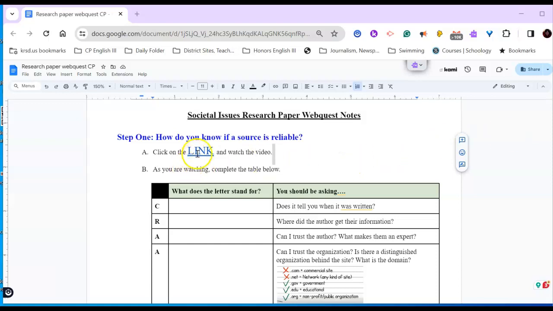So first we watched a video about the CRAAP test, and how your articles should be reliable. So the C stands for credibility. The R is reliable. The A is the authority of the author. If it has an author, what makes the person an expert? The second A is the authority of the organization. And finally, the P is the purpose or the point of view.